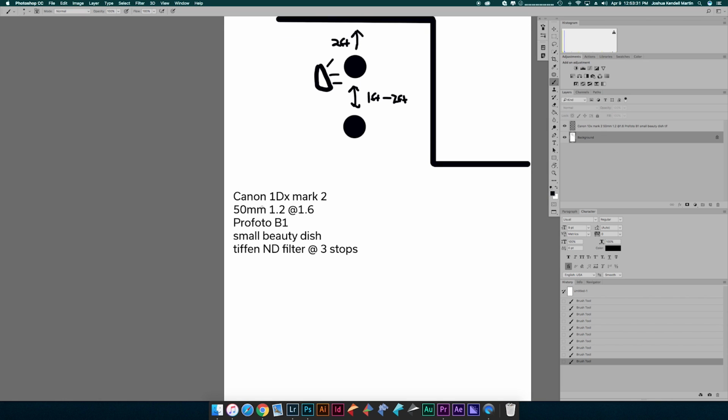I shot this with a 1DX Mark II, the 50 1.2 at 1.6. I had the B1 Pro Photo Head, a small beauty dish, and then the Tiffen. Now let me talk about the 50. You don't need a 1.2 to get this effect. Canon has the much cheaper nifty 50. I love that little lens. I went through 3 of them over my lifetime of using Canon when I started out with Canon. And 1.8 will be just fine. You'll be just fine with that.